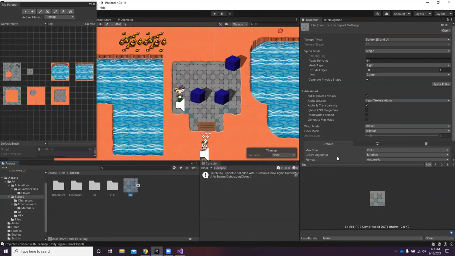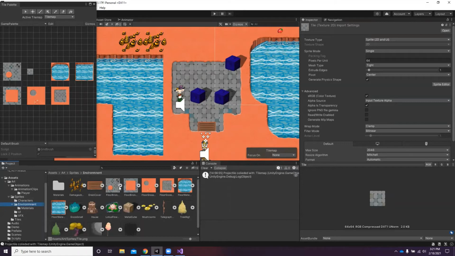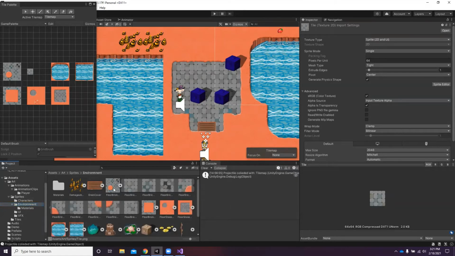They then show you how you can take a sprite and divide it up into multiple slices so that you can use different parts of the sprite. And then you can add those pieces to your tile palette. So if I go to my environment, they had this piece here as one whole piece, but as you can see, I have it split up into multiple pieces.